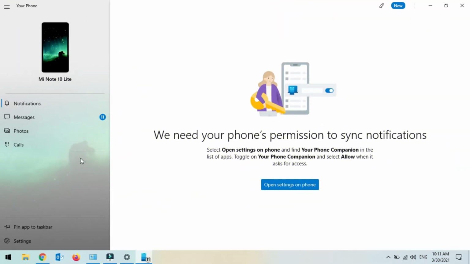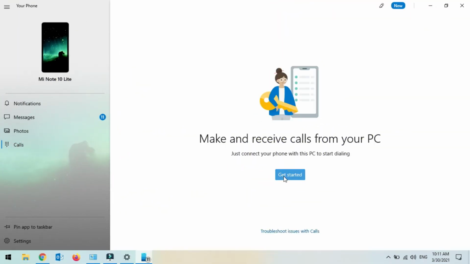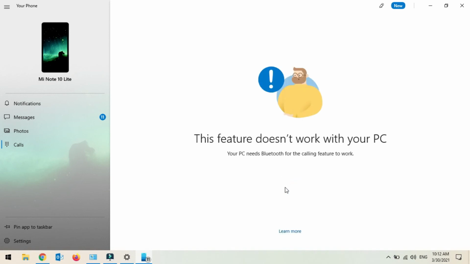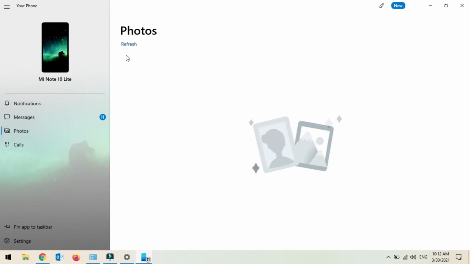Messages, notifications, and if I want to get call, just click get started. The feature does not work on your PC. Your PC needs Bluetooth for calling feature and work, so I'm very sorry. I don't have Bluetooth on my PC, so very difficult to do this. So if I click photos, it will take some time to get a media.